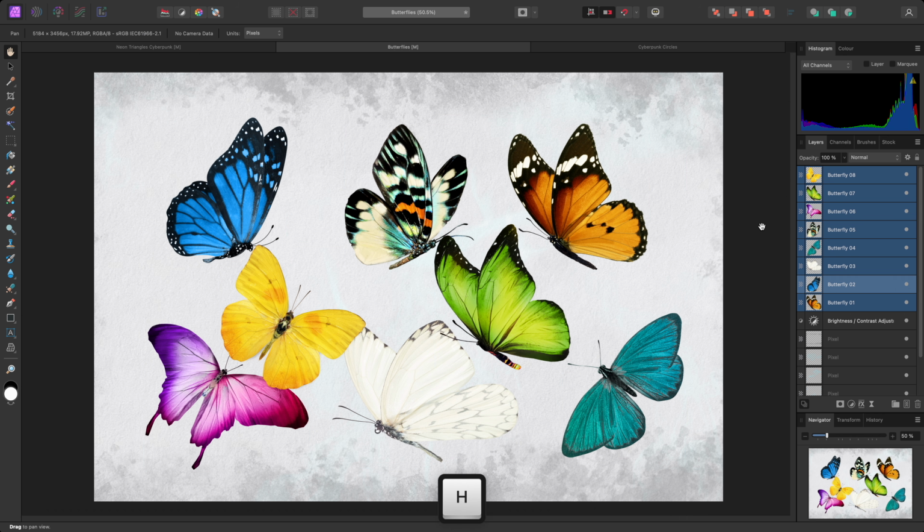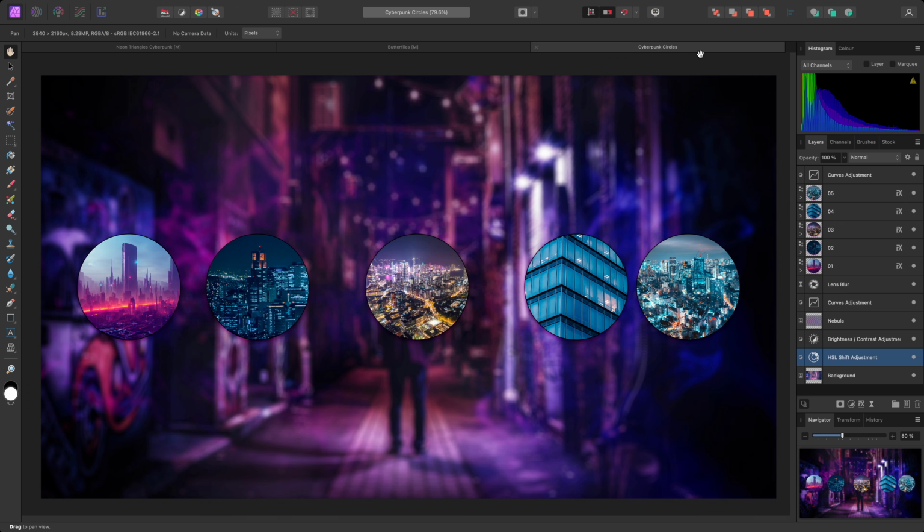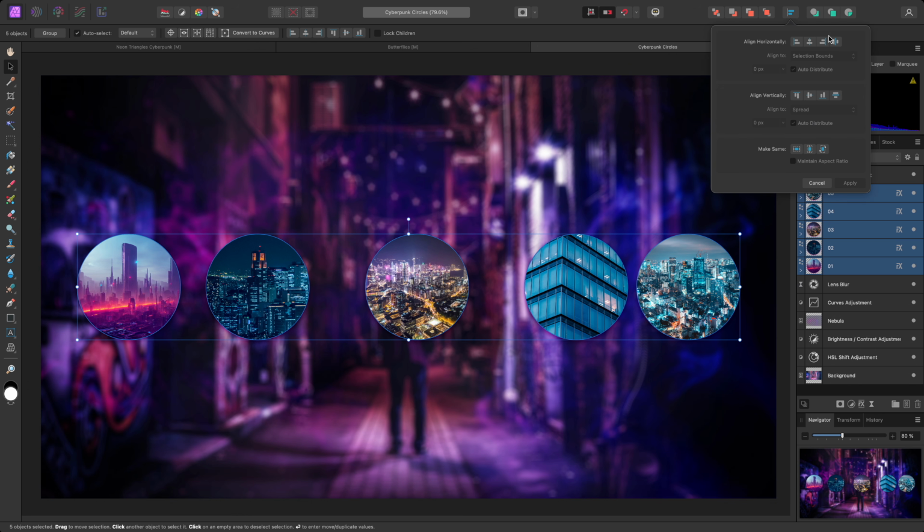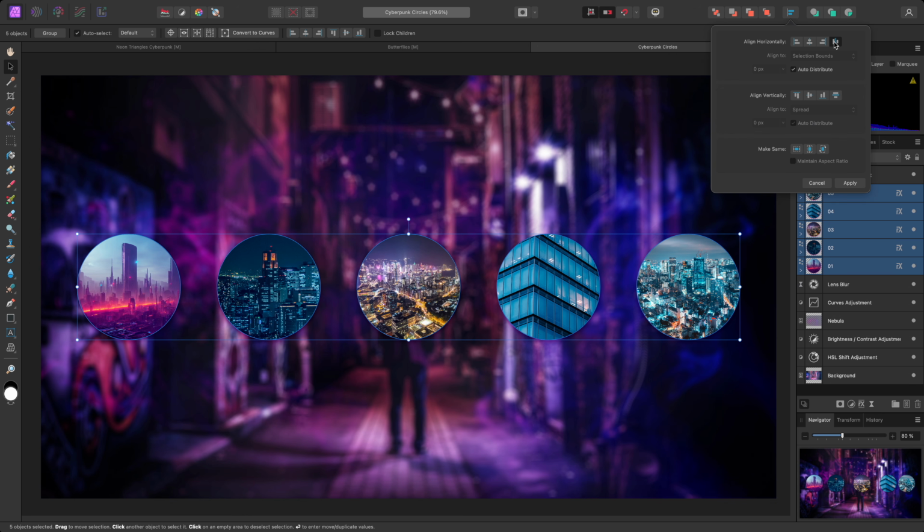I'll move to a final example so I can demonstrate how using nominated layers with the Distribution option can alter its behavior. I'll select these 5 ellipse layers. Switch to the Move tool, then enable Space Horizontally. The default behavior is that the furthest left and furthest right layers remain in the same position, and all layers in between are distributed evenly.